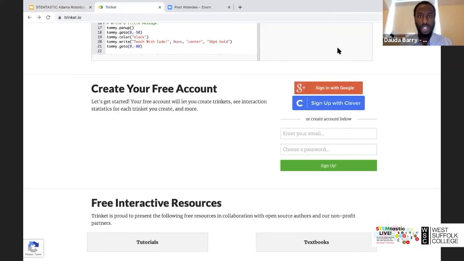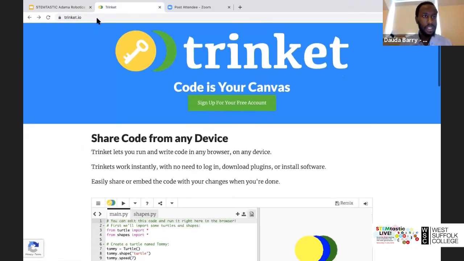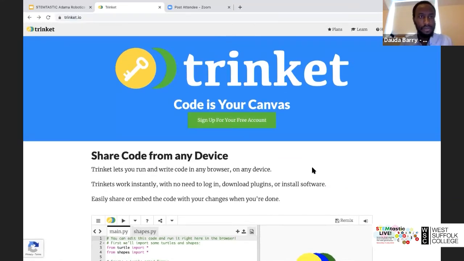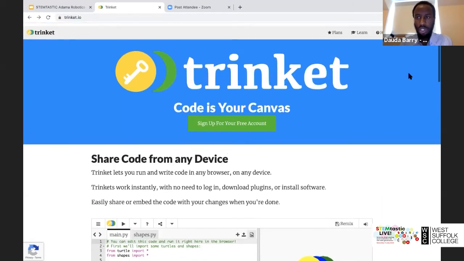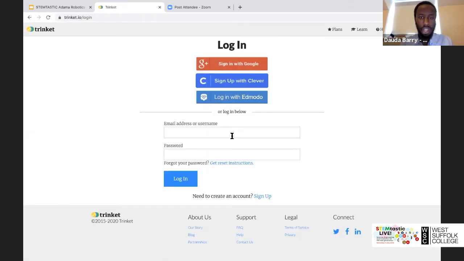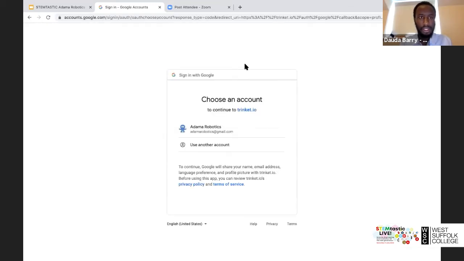So if you Google trinket.io, this is the URL. It should bring you to this page. And then we're going to log in. We click login, and then it gives the option to log in with your Google, Clever, or Edmodo, or if you want, you can sign up. What I usually do is just use my Google account. So I click on it, and then log in.